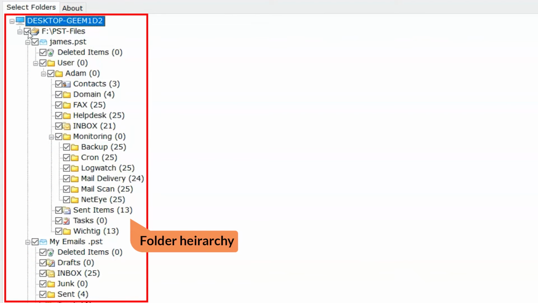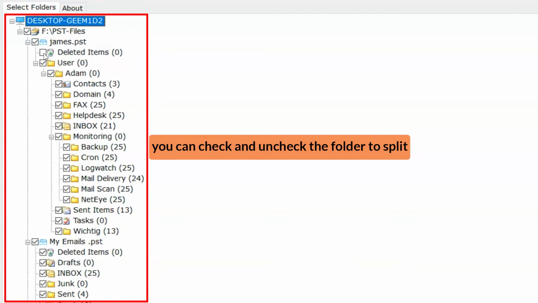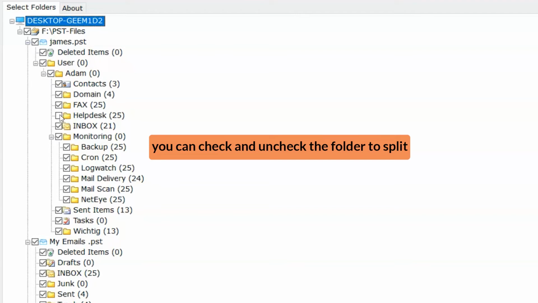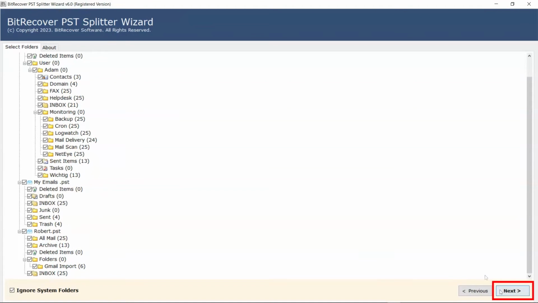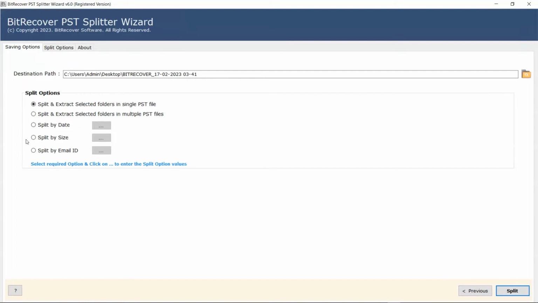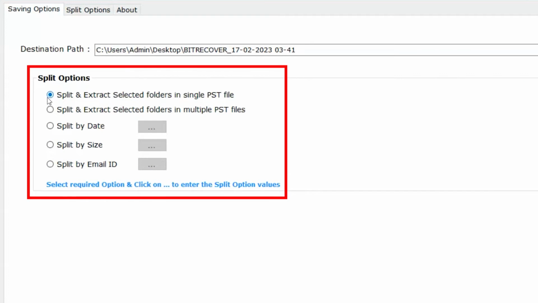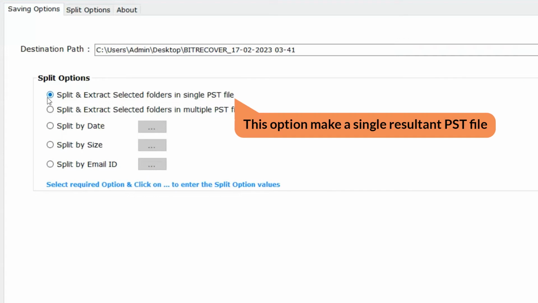Here you can see the folder hierarchy. Select the folders to split. Then click on the Next button. This window comes with 5 split options. Start with Split and extract selected folders in a single PST file. This option will make a single PST file of the resultant file.